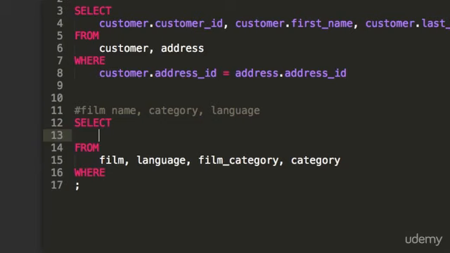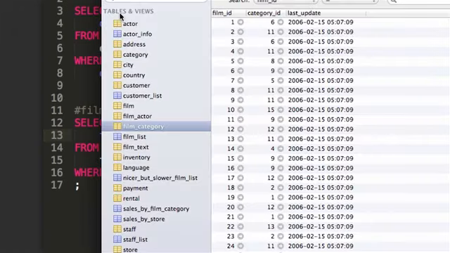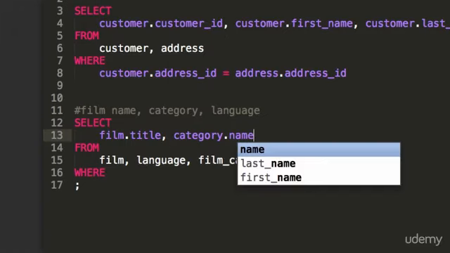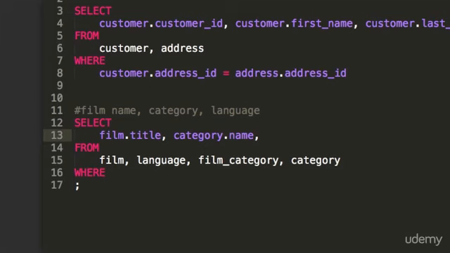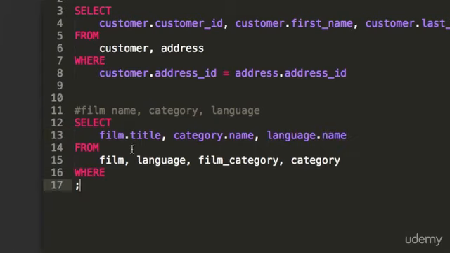So what are we selecting? We need film.title. We need category, I'm assuming it's category.name. And then we want language.name. Okay, so that's what we need. These are the tables we're going to use, but now we need to connect everything.